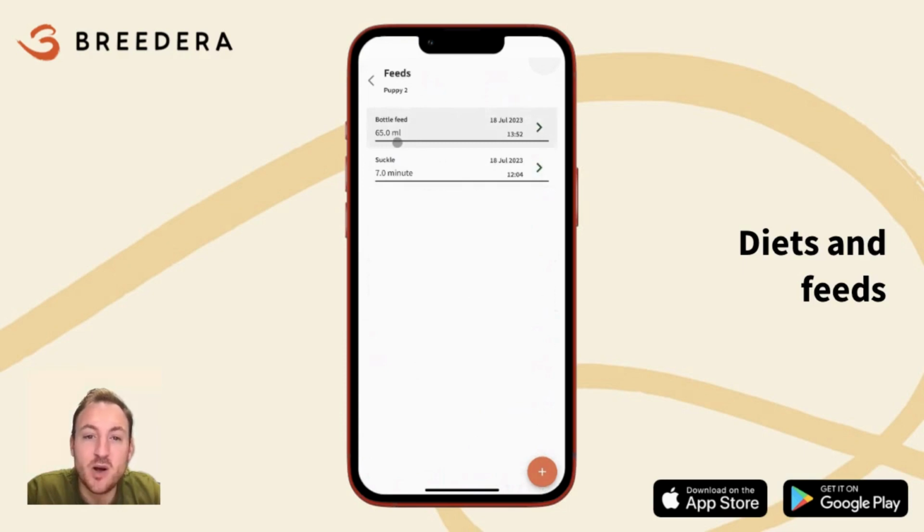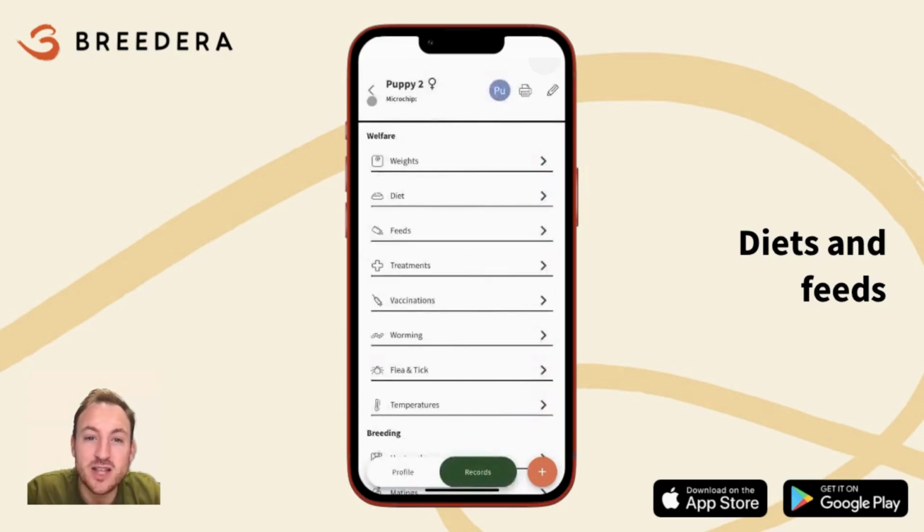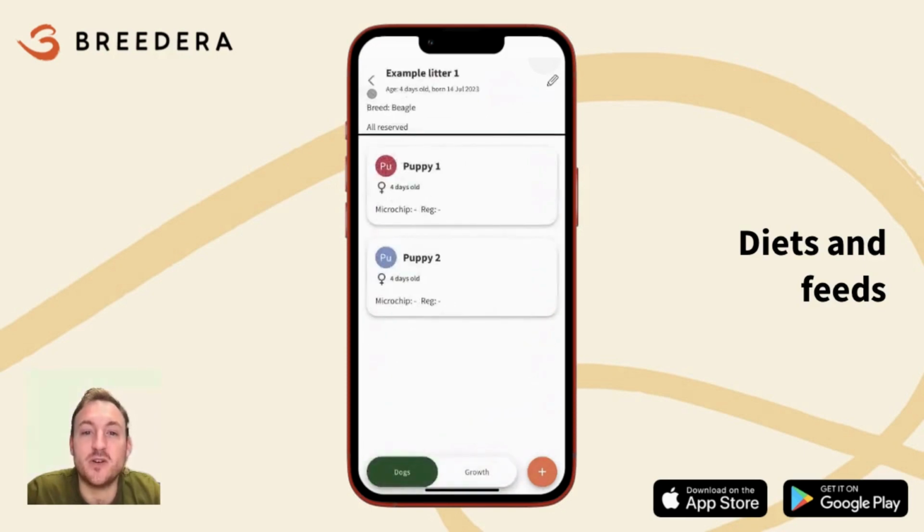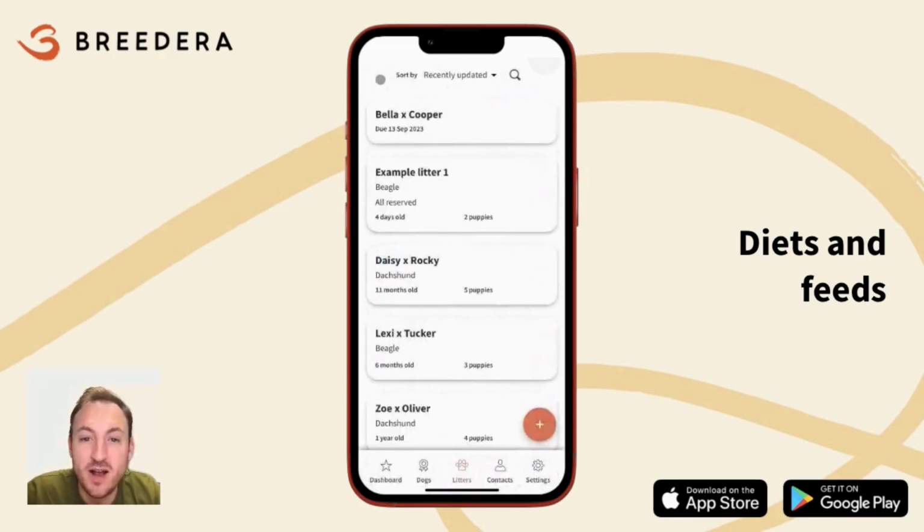So that's a quick overview of how to use the diets and how to use the feeds functions of the Breedera app. If you have any other questions, please do get in touch at support@breedera.com. We'll be happy to help.